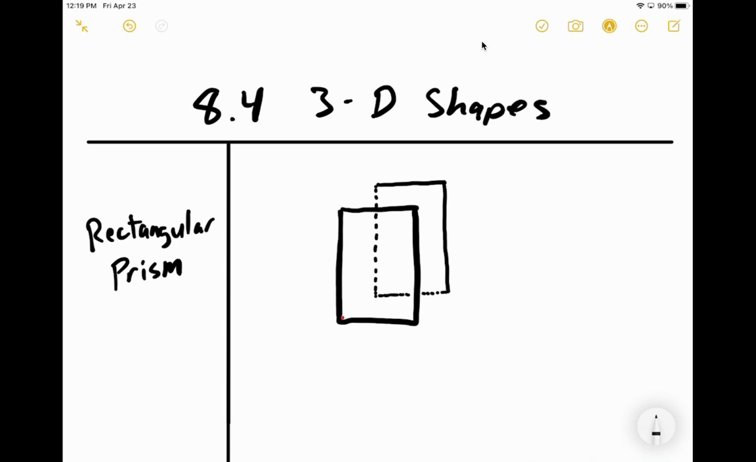The closer they are to the same shape, the better it'll look. And then we just connect the corners. We say, all right, there's a corner, corner to corner, corner to corner, and corner to corner. Those should be dotted. And there you go. You just made a 3D rectangular prism. Pretty good.